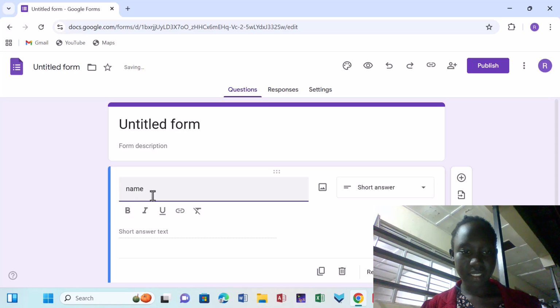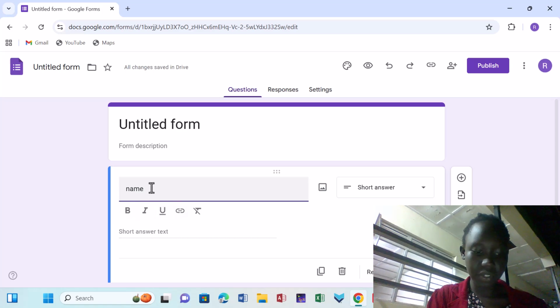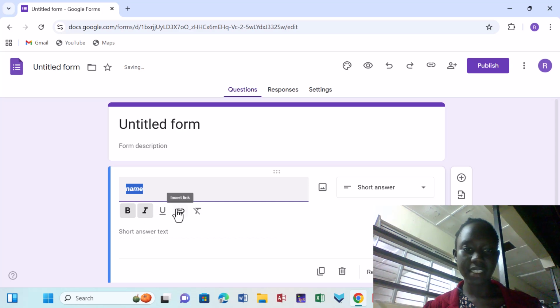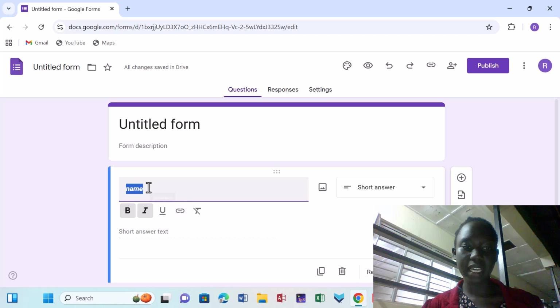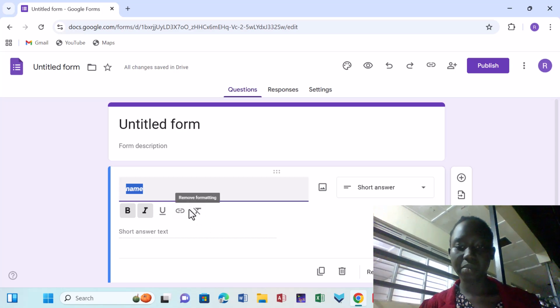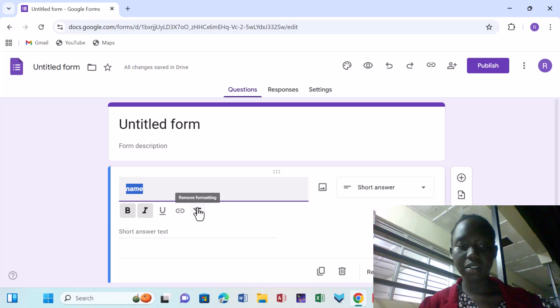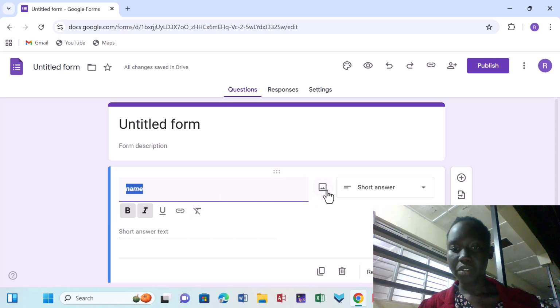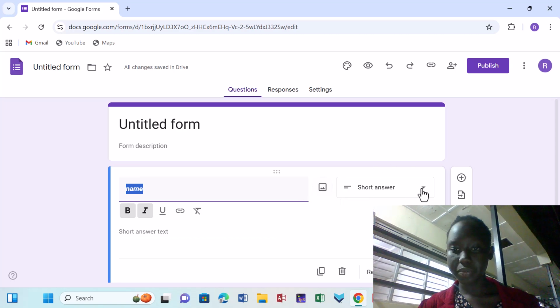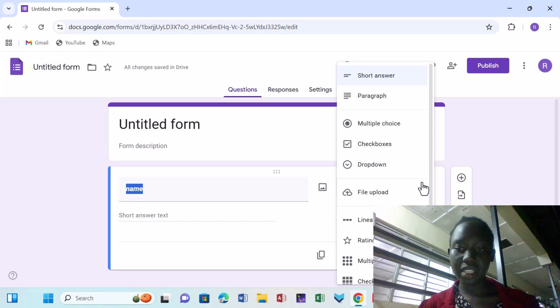And it's giving you options of bold, italicize, underline. That's just for you to organize the font, and if interested, you can make it bold or italicize. If you want to insert a link, you click here and a link will appear. If you also want to remove formatting, you can click on this and it's going to remove all that formatting.